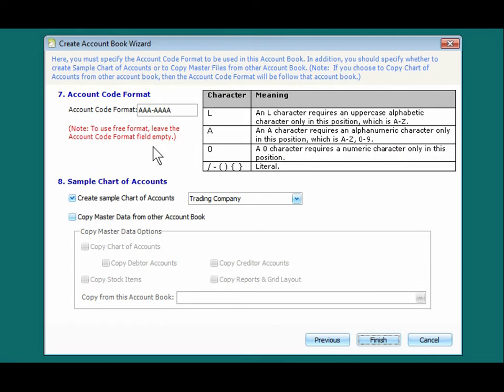By default, the account code format is AAA dash followed by another 4 digits. A stands for an alphanumeric character in this position, which is A to Z, 0 to 9. If you want to use a free format, you can just leave the account code format blank. Or you can design your own code format according to the characters listed here. Anyway, the account code format can be amended after you have created the account book later.